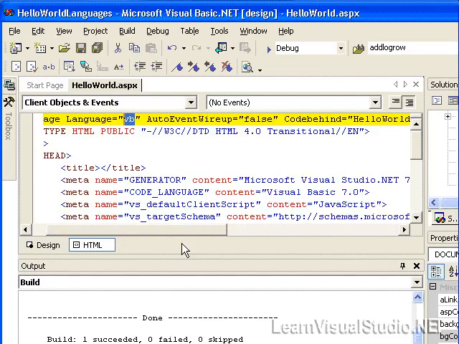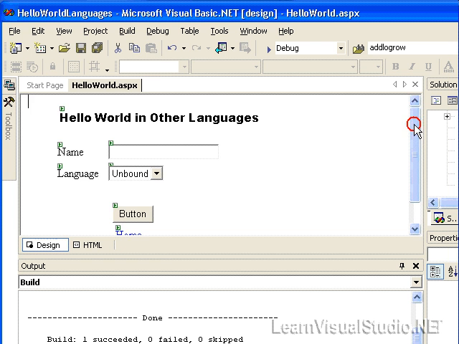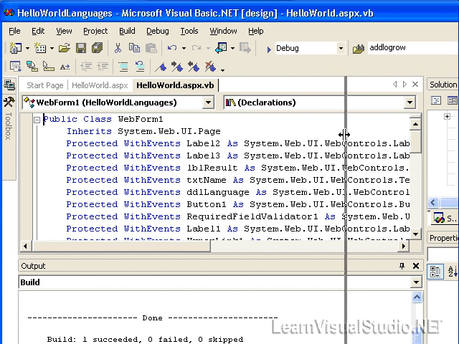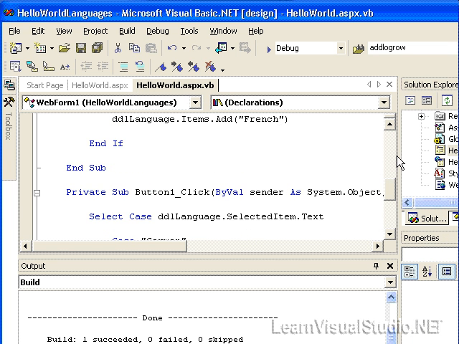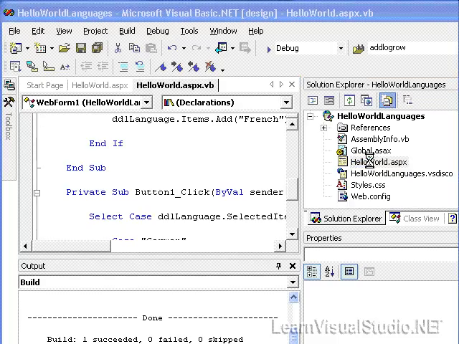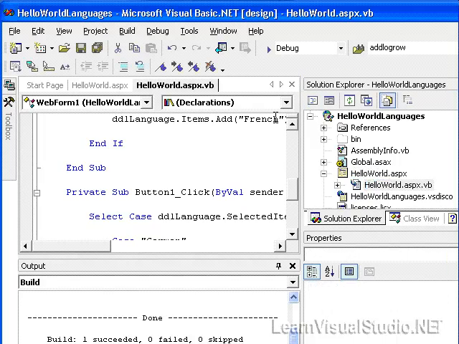So what we can do is take a look at the actual code behind file. To do that, we could go back to the designer surface and double click on one of the items and it can pull it up for us. Or what we can do is select the Solution Explorer and select Show All Files, and we can drill down and select the HelloWorld.aspx.vb and select View, and it comes up in this area. Let me move this back over.